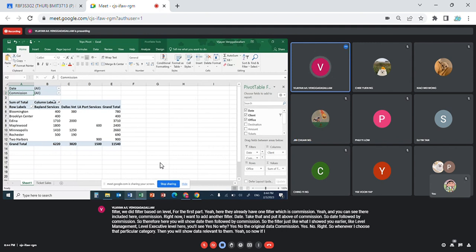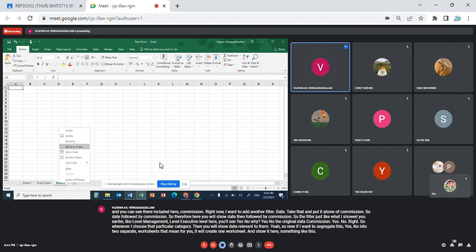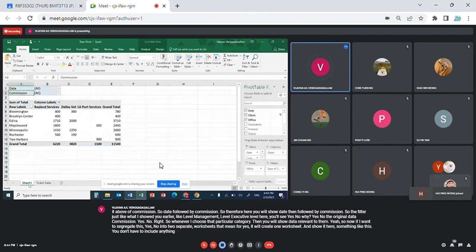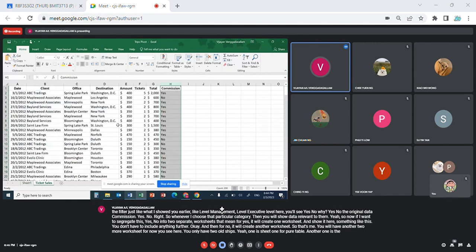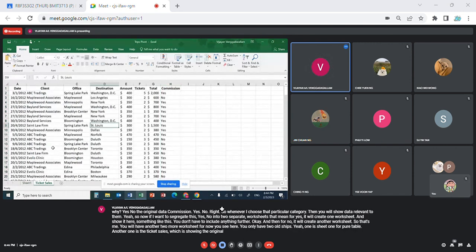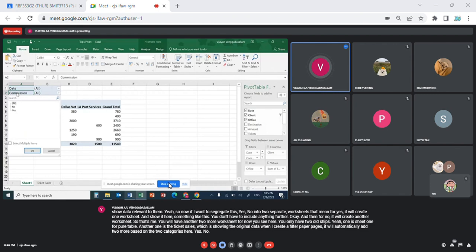Now if I want to segregate this yes no into two separate worksheets, that means for yes, it will create one worksheet and show it here, something like this. You don't have to include anything further. And then for no, it will create another worksheet. So you will have two more worksheets. For now, you only have two worksheets here. One is sheet one for the pivot table. Another one is the ticket sales, which shows the original data. When I create filter report pages, it will automatically add two more based on the two categories here, yes, no, because I'm going to do it for commission.